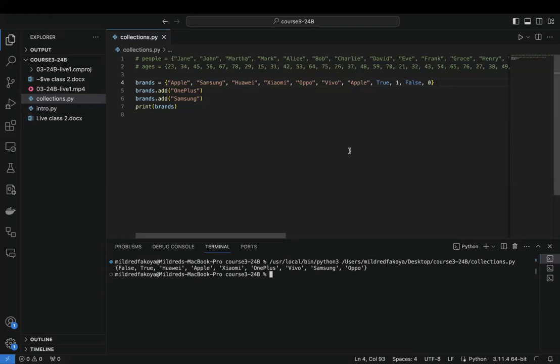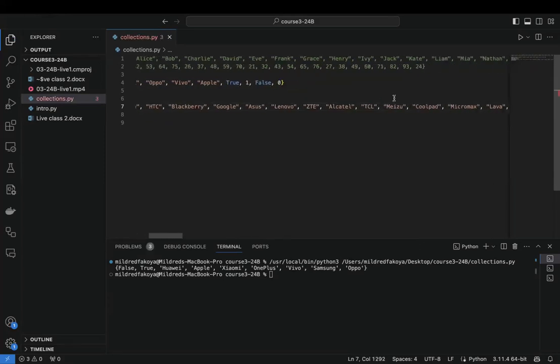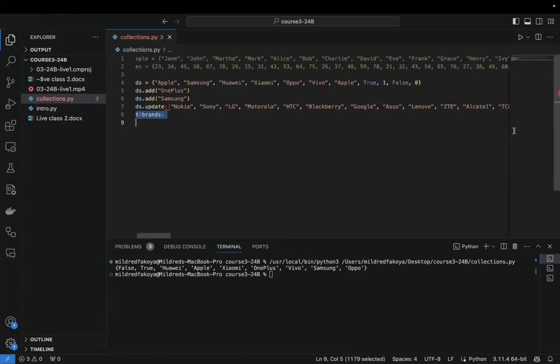We can use the update method to add a new set. So instead of brand.add with one item, we can do brands.update and update with a whole new set. I think we can also even add any of the other container types. But let's say we want to add new sets of stuff. We'll put Nokia, BlackBerry, all of them. We'll stop here. Let it not be too long.